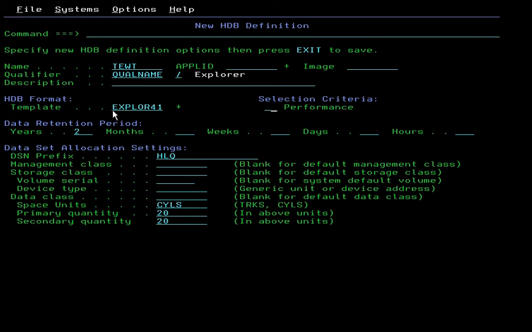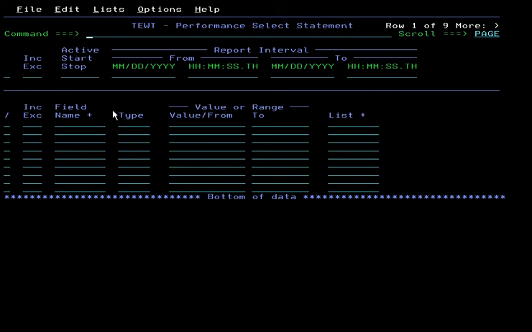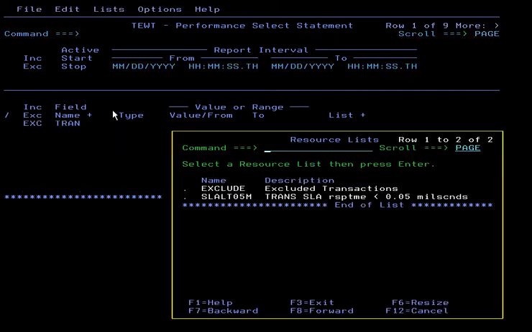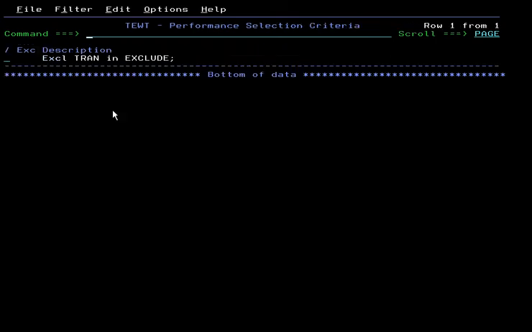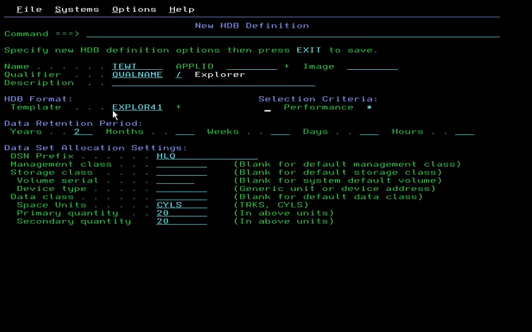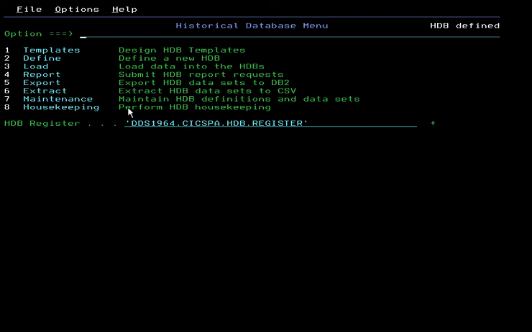And let me see, do we want any performance criteria? Well, maybe. So let's make some performance adjustments. Let's exclude some transactions. And we'll go over and bring up our list, and we'll put the exclude list. Okay, that's good. So let's PF3 out of here. Note the asterisk here, indicating that there are some performance criteria in place associated with this particular performance HDB. And we're good to go. So we'll hit PF3, and we're done.